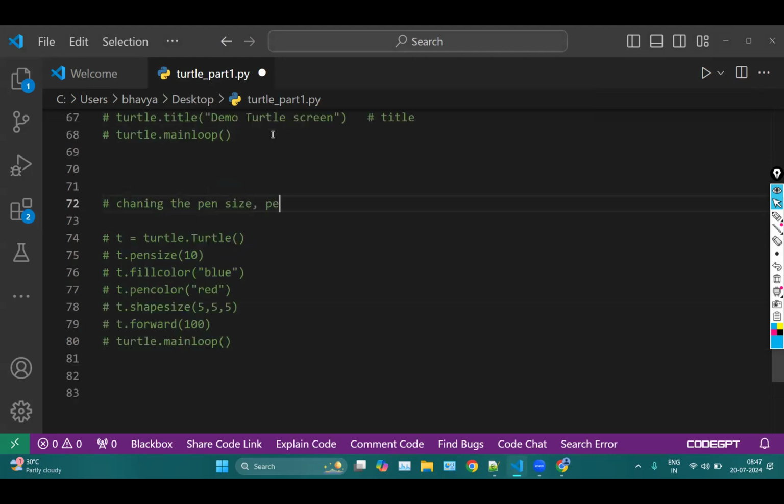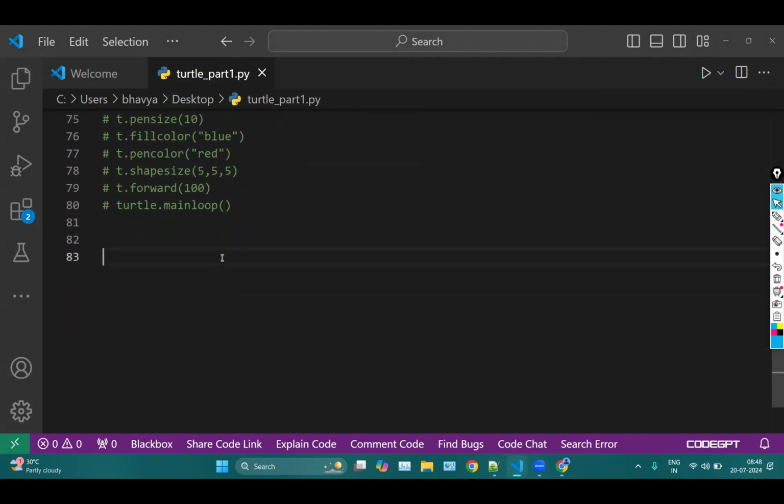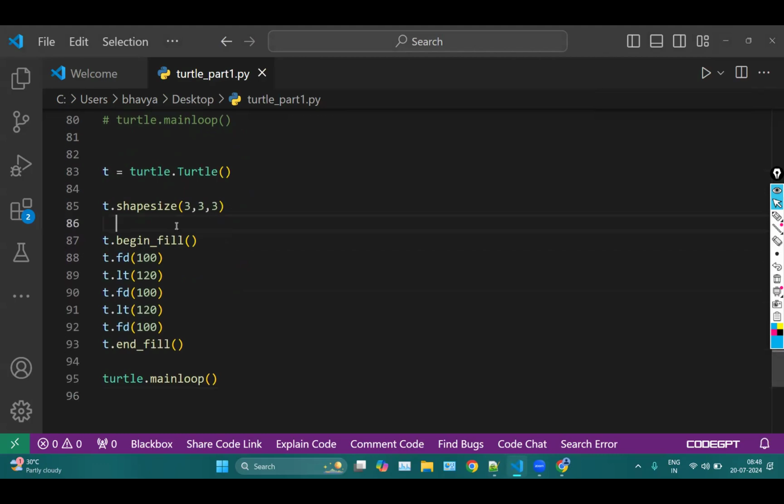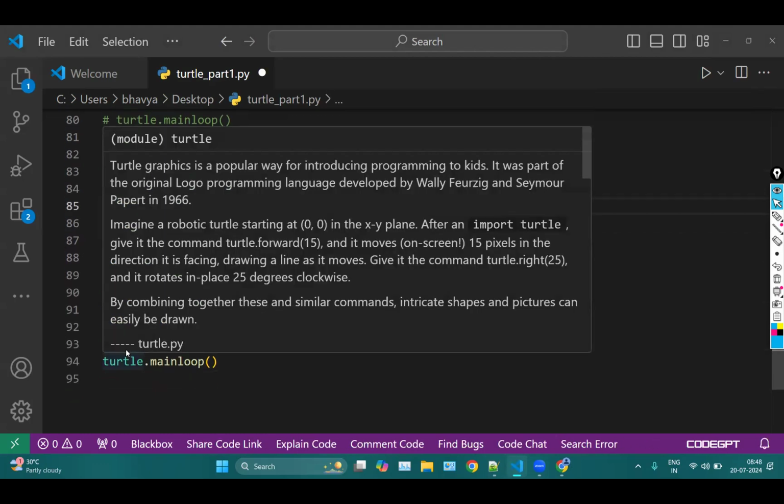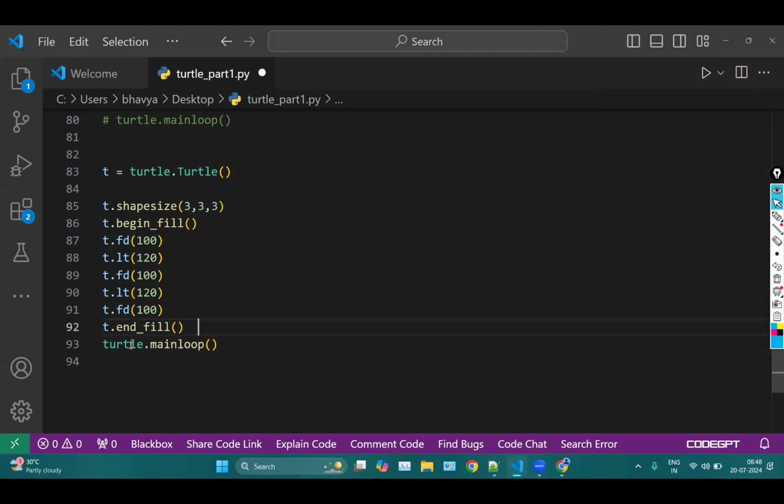This is how we change the pen size, pen color, fill color, and shape size. Now we have this code here. This is for filling the shape with the help of this begin fill and end fill.